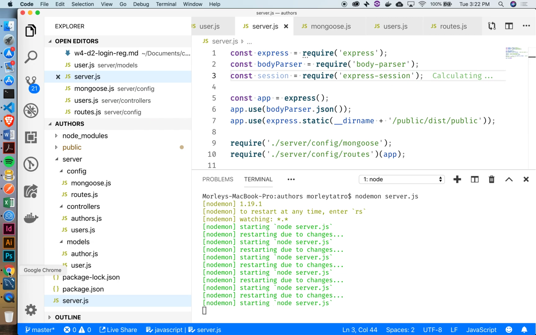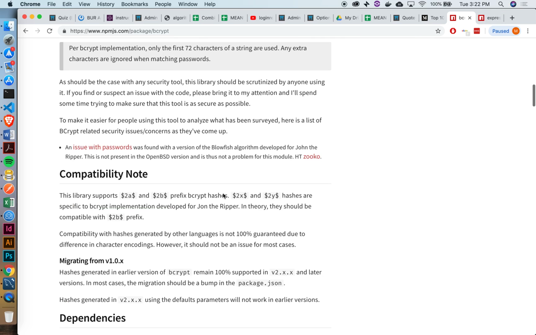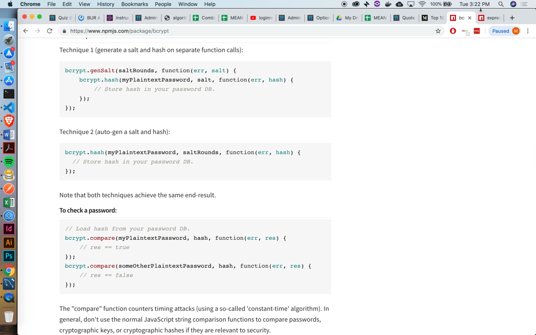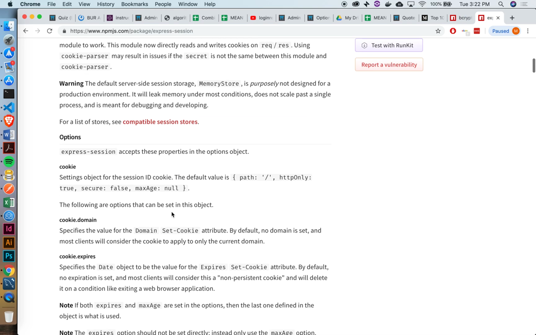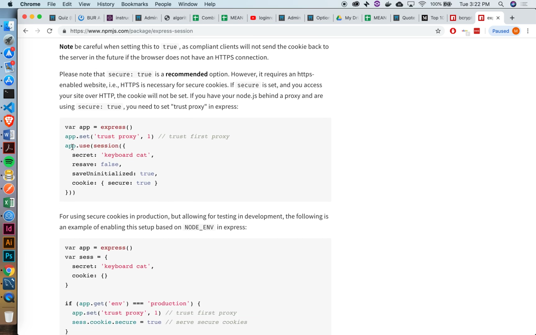And then we'll just glance here at the documentation and see what things we need to provide to use session. Whoops, I'm in bcrypt. So here, let's look at what an example looks like. We're just going to do app.use, and then we're going to pass it session, and session is going to be invoked with an object, and this object has all these different options for us.